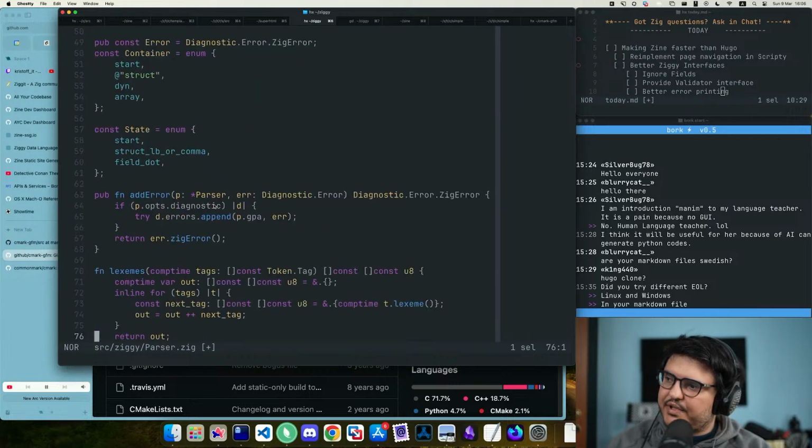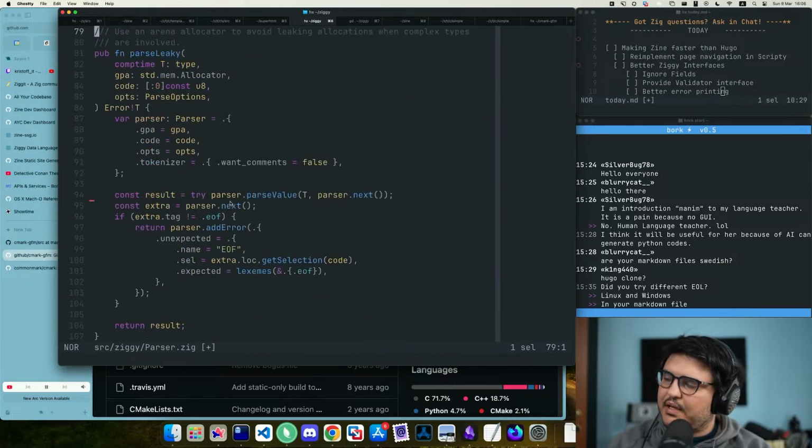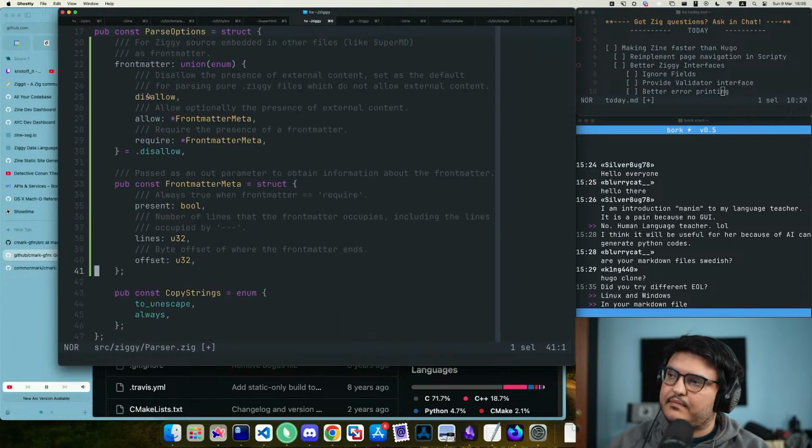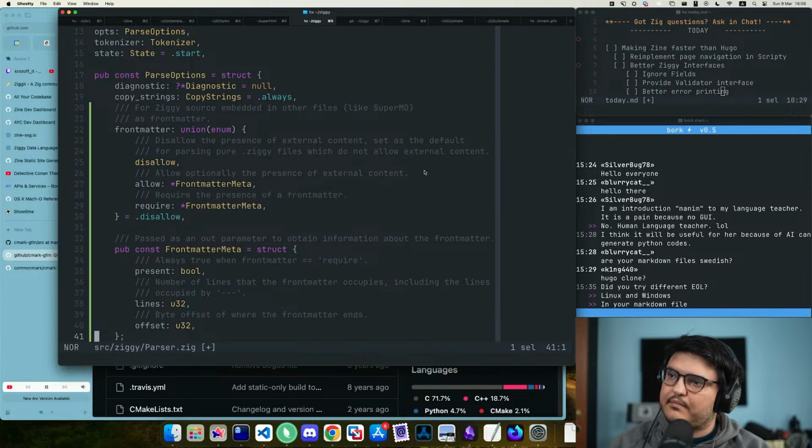So I think that what we should do is when we start parsing, instead of immediately parsing a value, we need to ask ourselves, oh, we also may need to clarify this. These allow the presence of external content. Allow optionally the presence of external content. No, that's not exactly like this. This is like allow optionally presence.